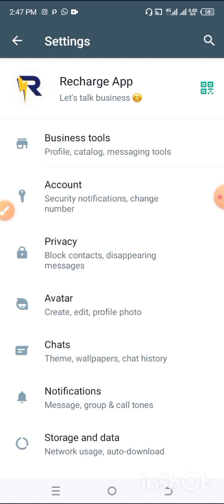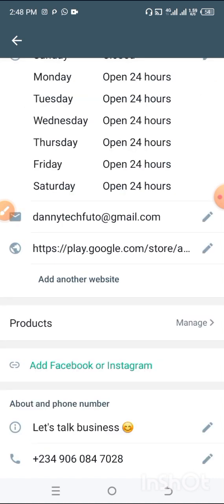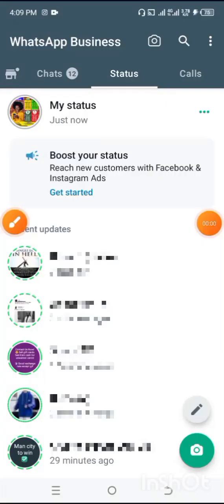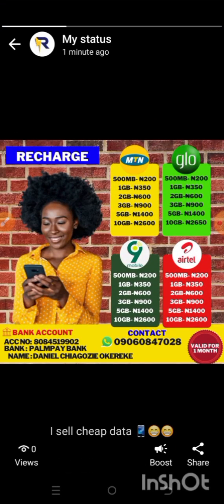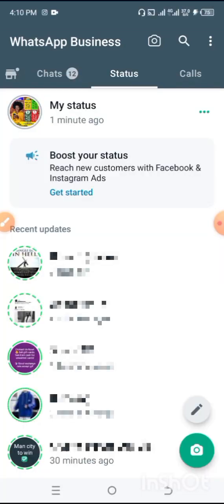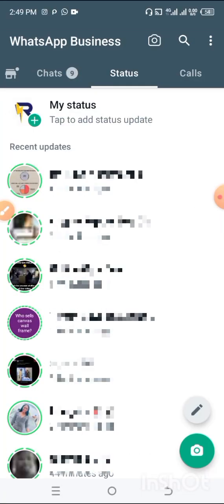So post on your WhatsApp status every day. If you cannot post on your WhatsApp status, there is an application on Google Play Store that allows you to schedule WhatsApp status. People will view your WhatsApp status, and when they see your status and see that you sell data, that banner will also be used, because you can also post that banner on your WhatsApp status and they will also see it. You get? Your family, your friends, people on your status will see it.